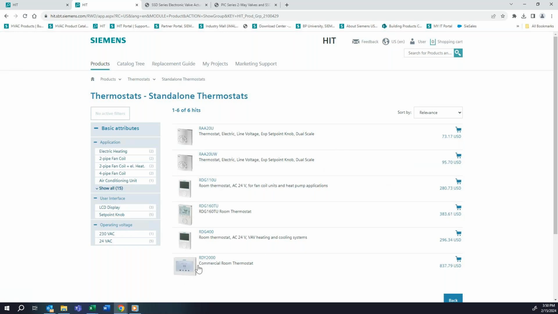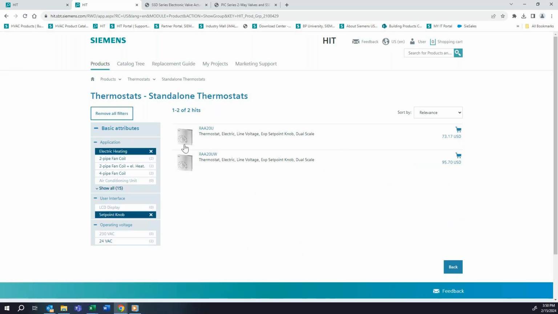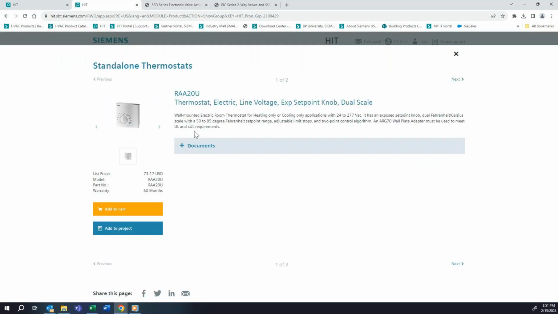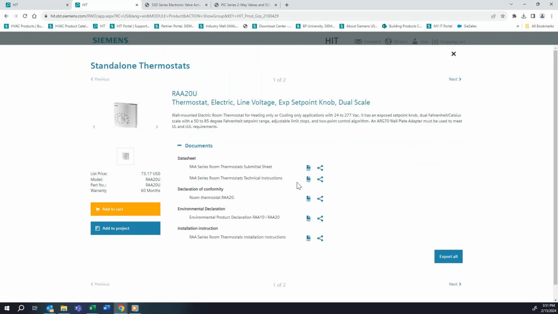As you can see, this thermostat, you might recognize it. It comes in 2 flavors: communicating thermostat, BACnet, or standalone. And again, we do our selection, same thing, electric heating, for instance, set point knob, and then 24 volts. So I have here two different thermostats with their corresponding list price, and same thing here. You click on the stat and you have the proper documents for this specific thermostat. Your list price, the model, and the warranty.